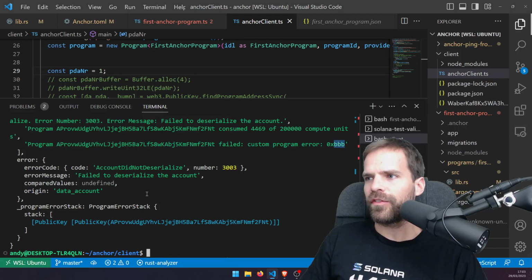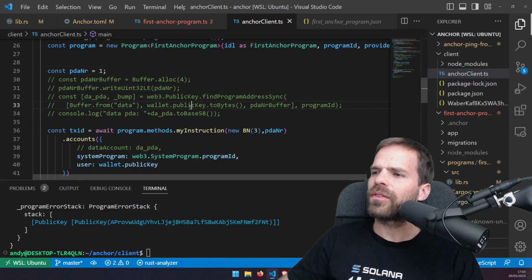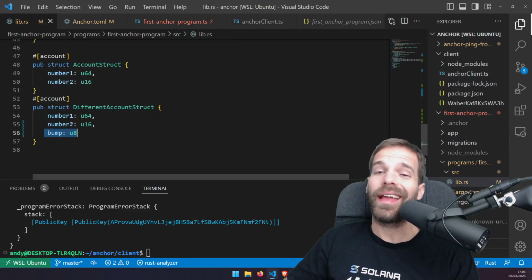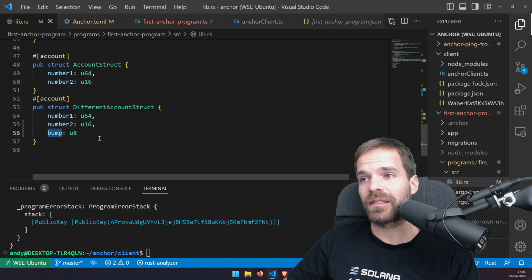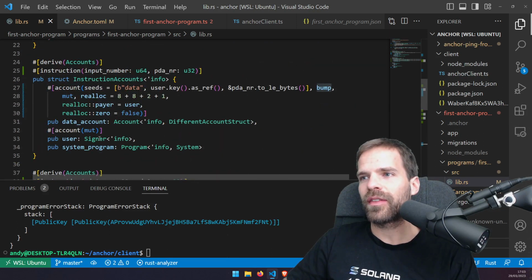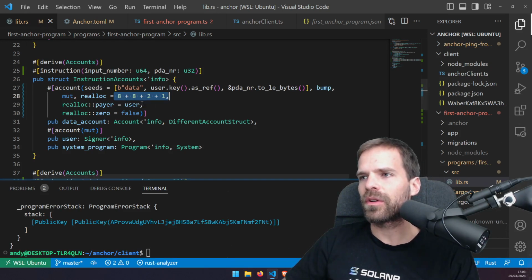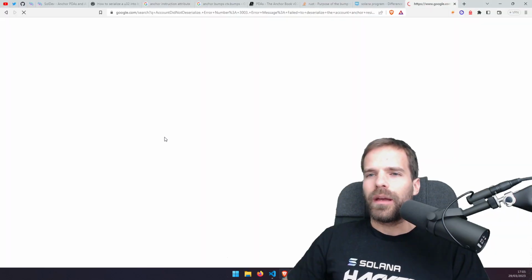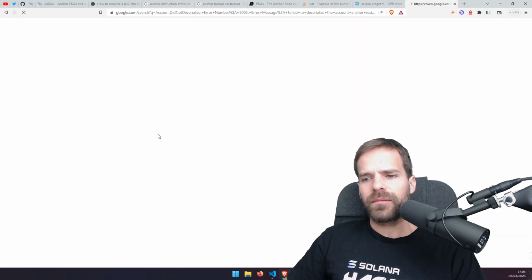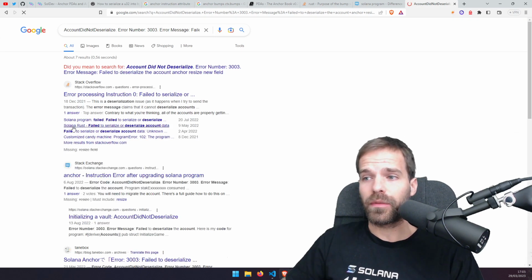What the hell? Failed to deserialize account. Aha. Because I have a bump in here and that account doesn't have the bump yet. So it failed to deserialize that account. But that's why I want to update it like this. You shouldn't deserialize my account. Just ignore it and put it in here and then it will be fine. We're going to reallocate it anyway. I mean, it would be good to know how we could fix that, because that could happen when you want to add something to your account.